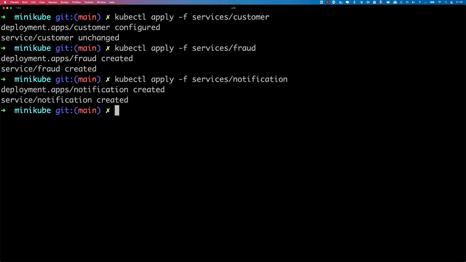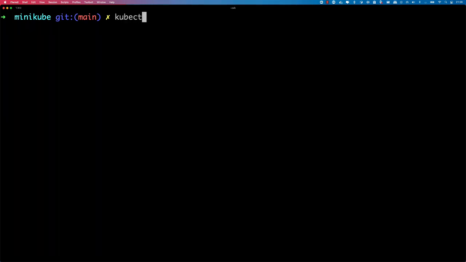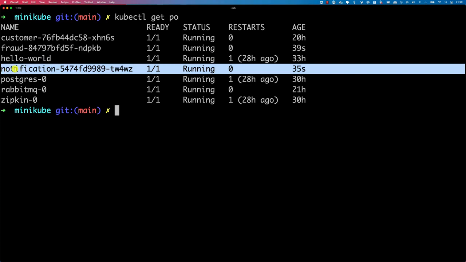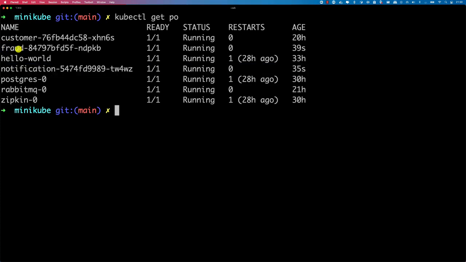Awesome. Now you can see that we have a service which was created for both fraud and notification, and the service for customer wasn't changed because we didn't change anything there, but the deployment was configured because we changed the replicas down to 1. Now let me say kubectl get pods, and have a look. So this is kind of cool. We have notification right here, which is up and running, and also fraud, which is up and running, and customer now is back to 1 replica.